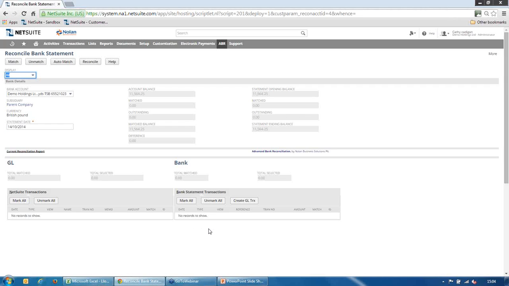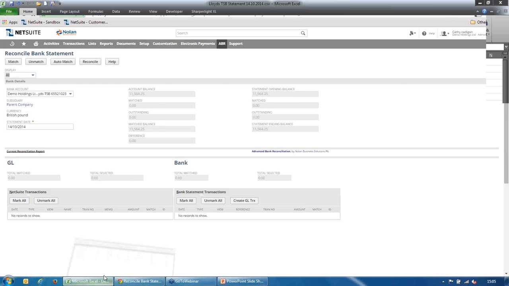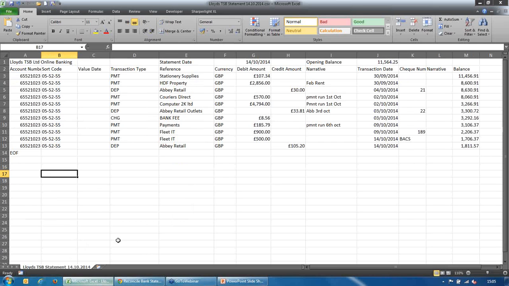So now I'm going to take you through the process of how we populate both of these sides so that we can begin the reconcile matching process. And the first thing we need to do is import a bank statement. And the bank statement I'm going to import is in a CSV format. I'll just show you my example bank statement. And this is the typical file that would have been downloaded from your banking interface.